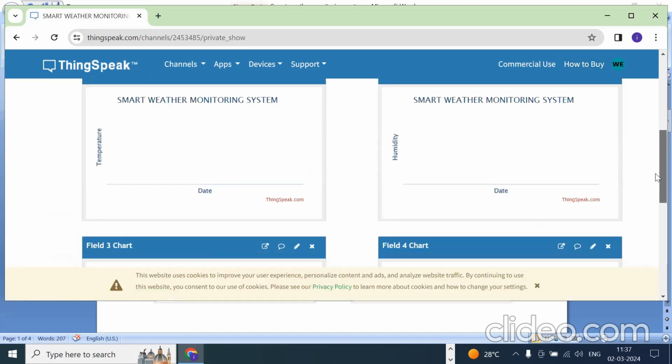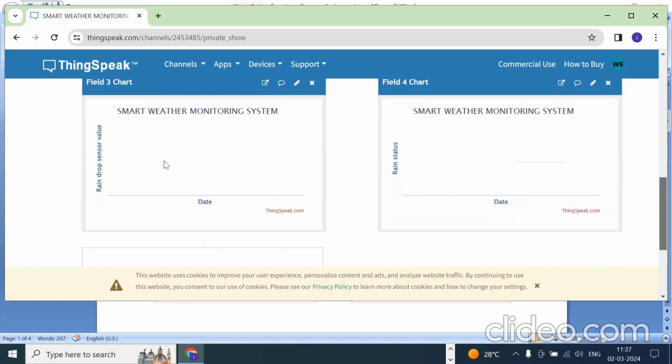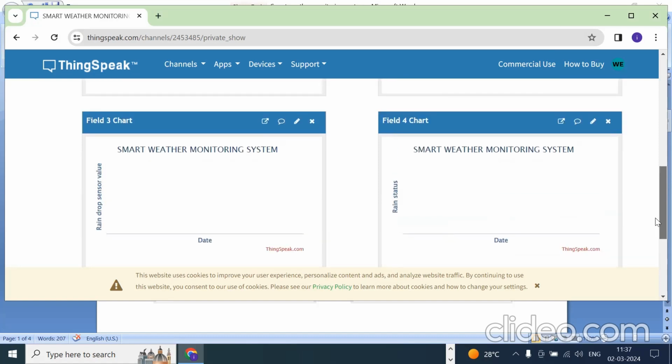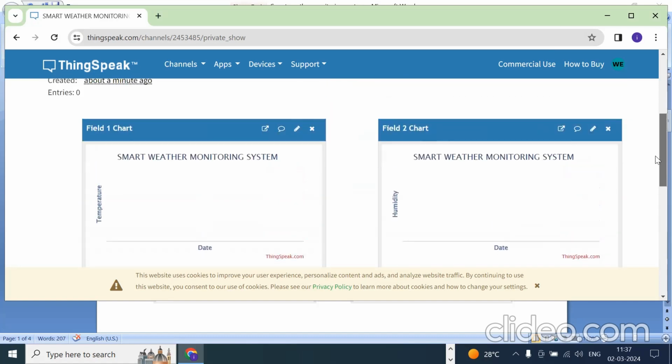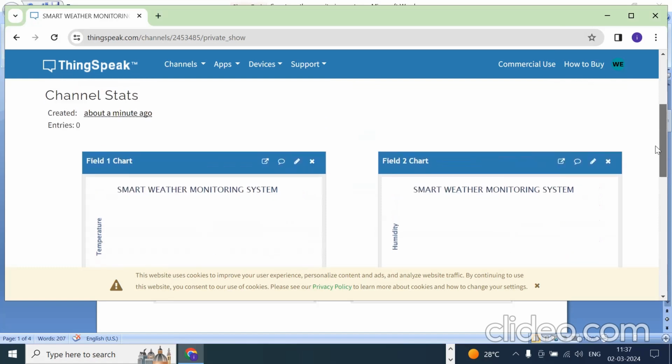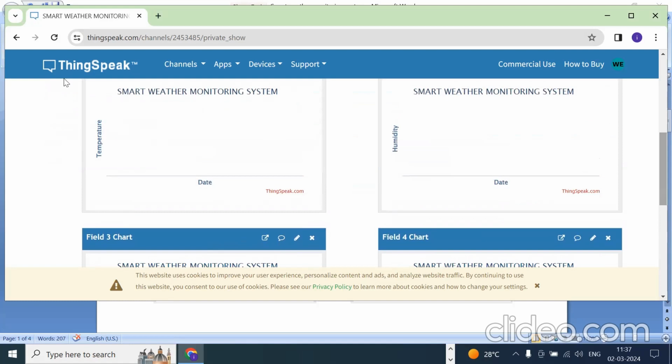So here the 4 fields are created: 1 field for temperature, 1 field for humidity, 1 field for raindrop sensor value, and 1 field for rain status. Since I have still not uploaded the program, all the graphs are blank. So once it is connected to ThingSpeak, the data will be updated in these fields.